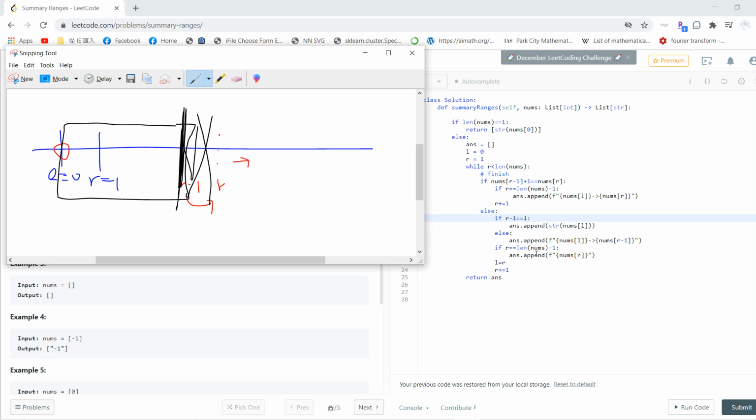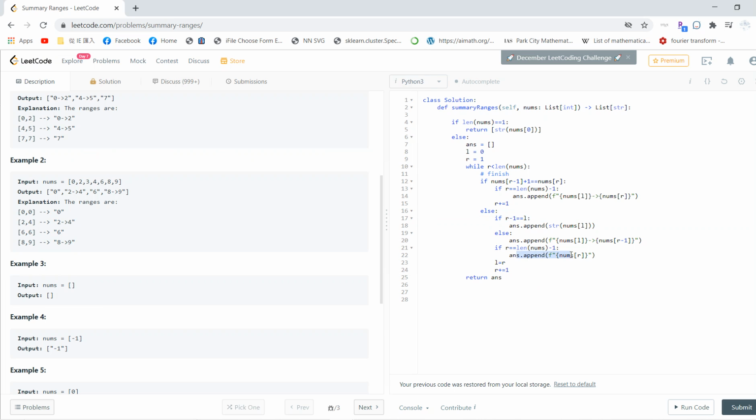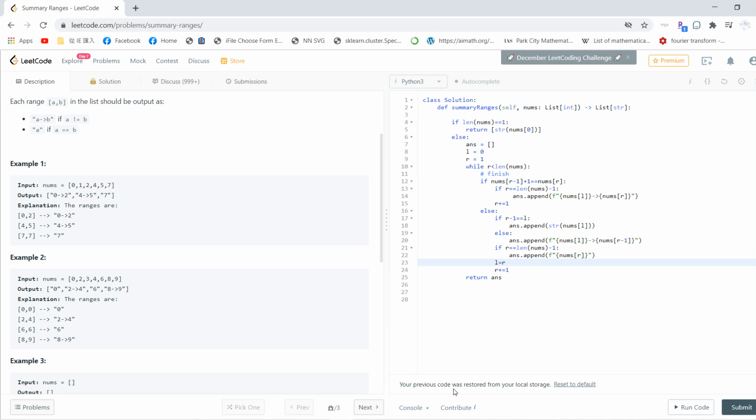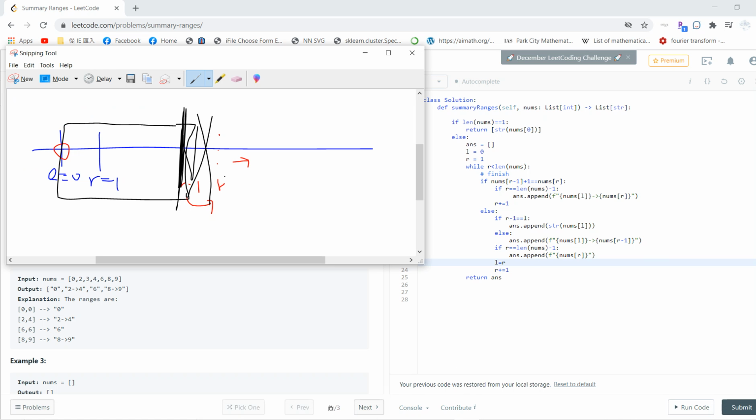And the exceptional case is that when R is already at the final one, that means the final one is a lonely one, so we just append it. And we just let L equal R, right? Because every time I see a new range begin, then L needs to update, and R keeps doing the next step. Okay, that's it. Intuitively this is very easy, but you just need to think carefully and check that this code actually works.